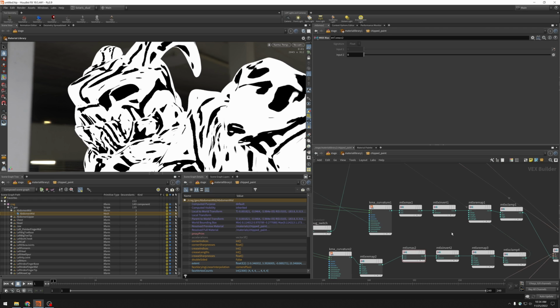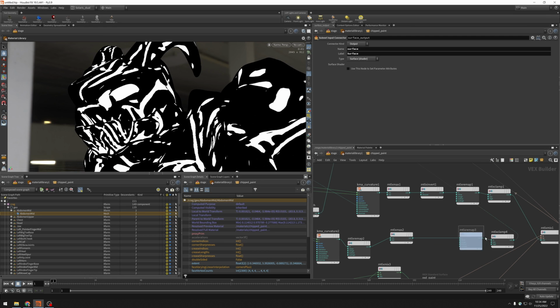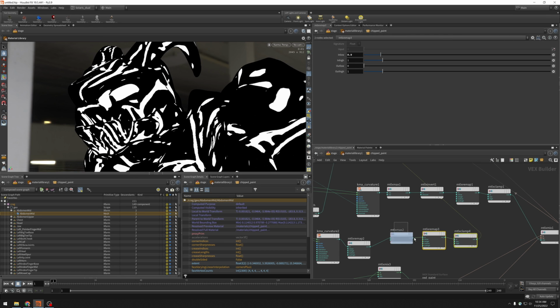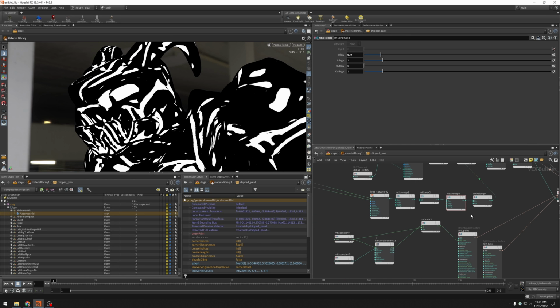Okay, so I do not want to invert this one. What is this remap doing? Oh, that's doing the limiting. There we go. So there is the result of this curvature, and that is going to be plugged into my mix.